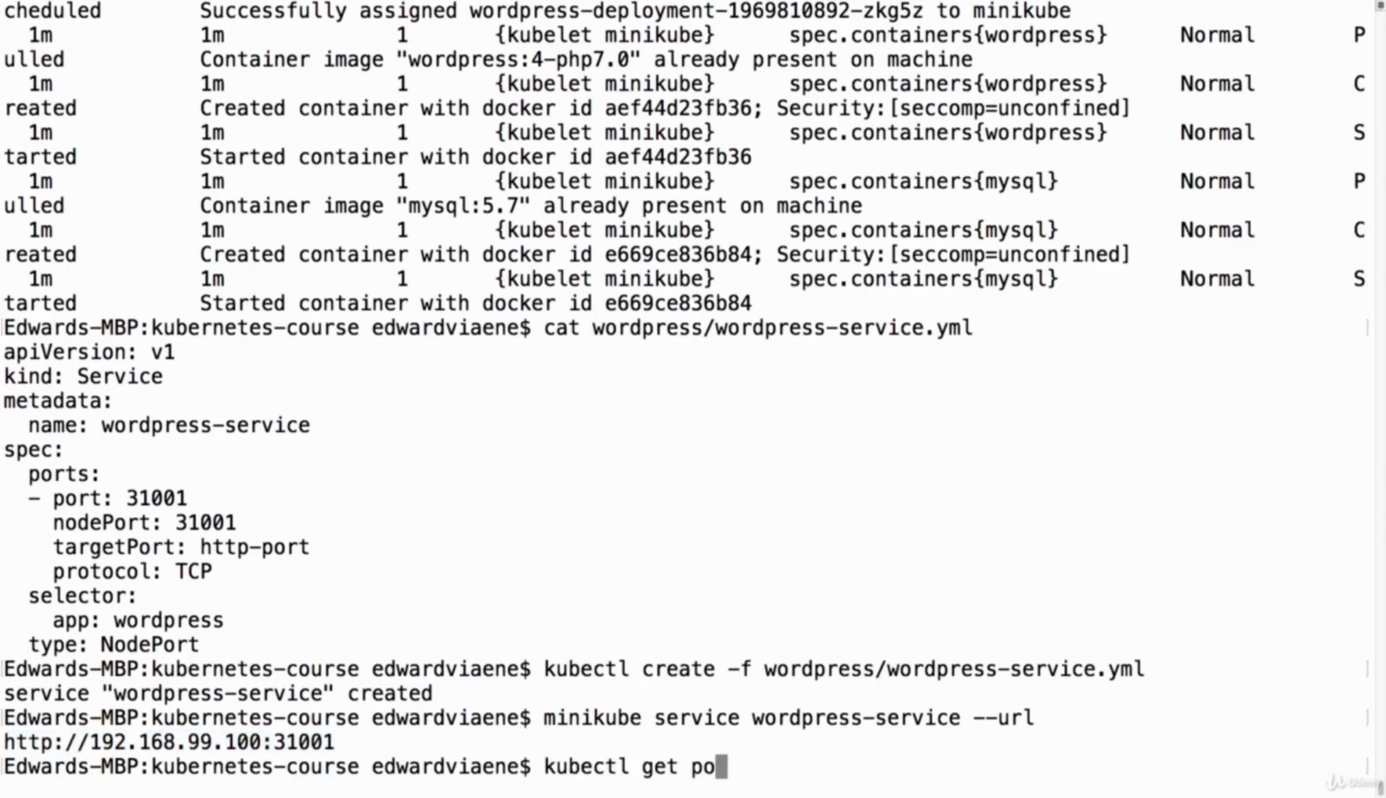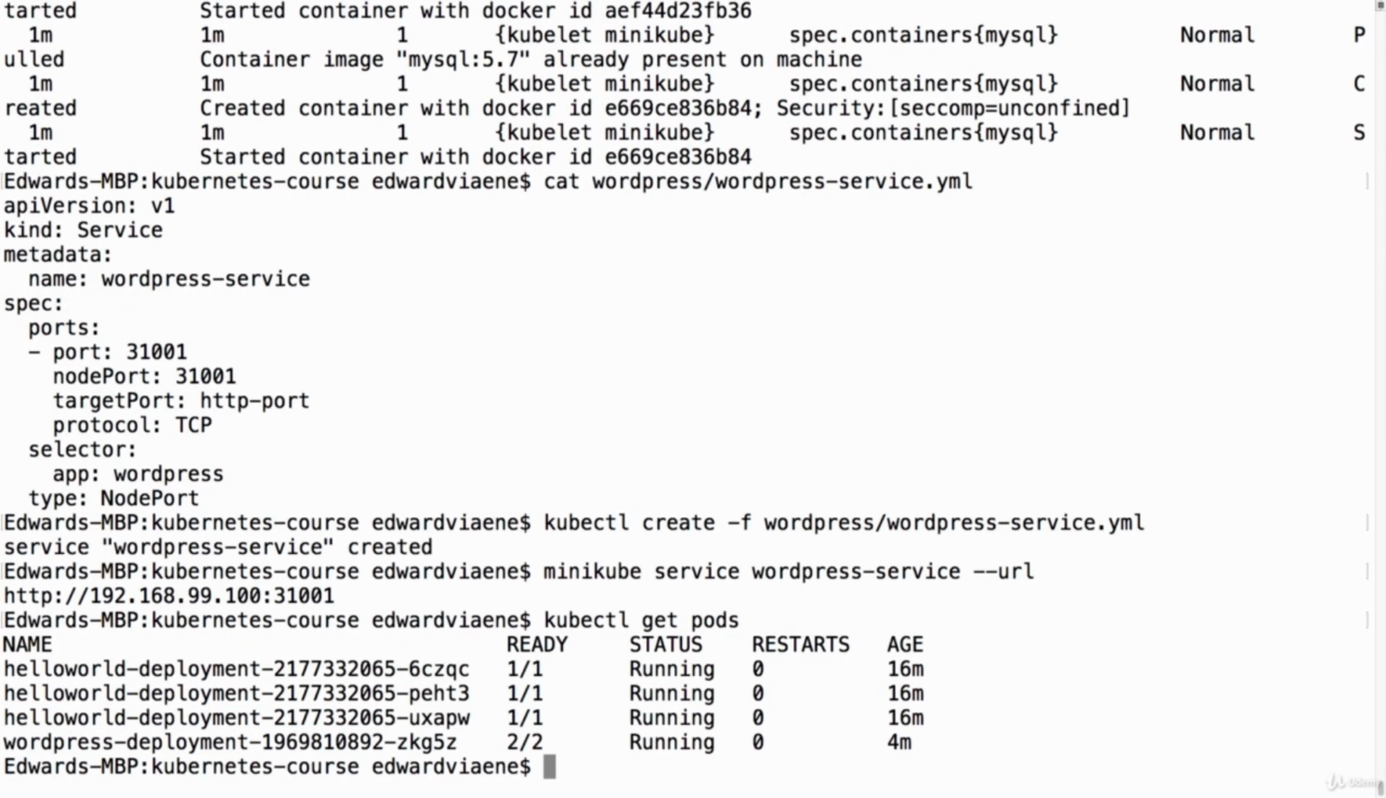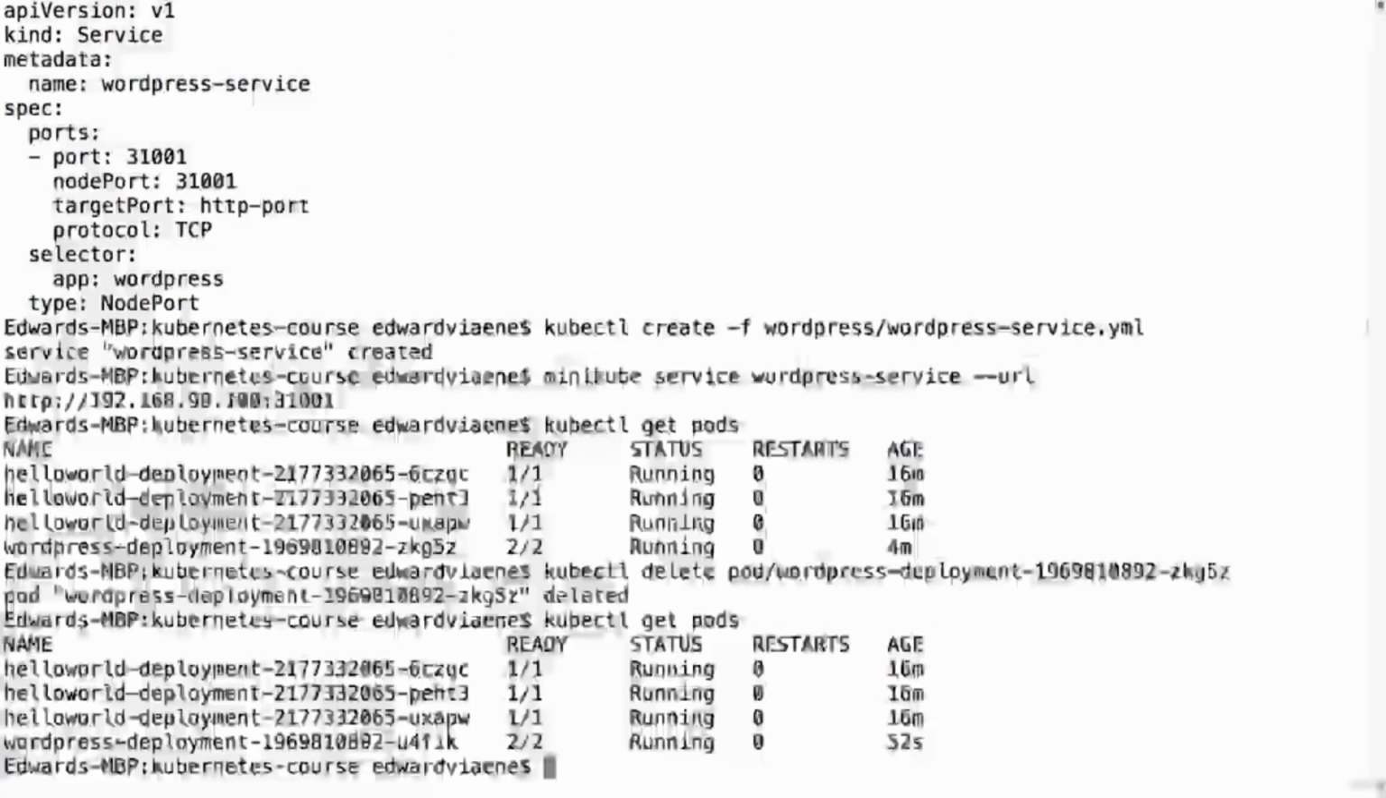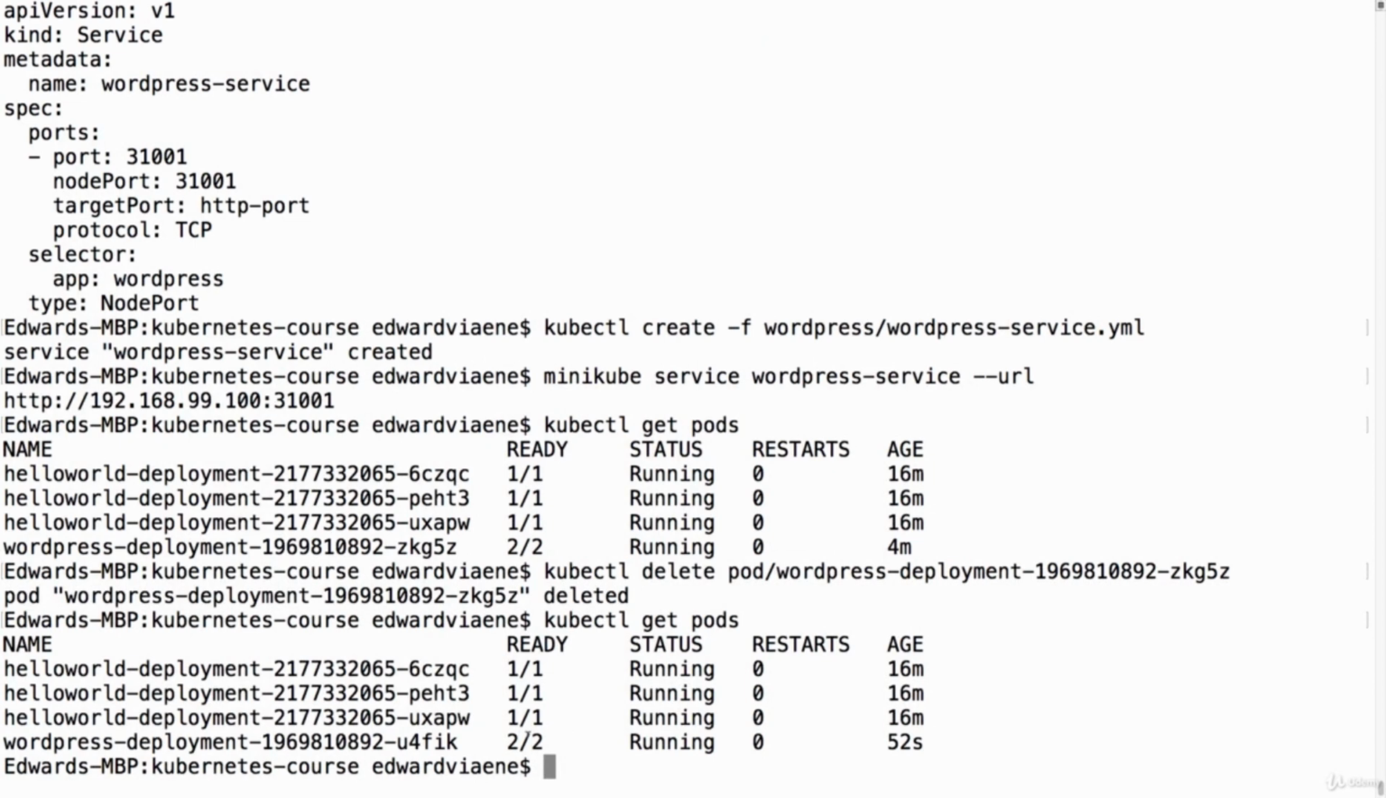kubectl get pods. So let's say that our pod gets killed. With kubectl, I'm just going to delete my pod, which will be launched again by the deployment. So my pod is deleted and a new pod is launched. But what's going to happen now?